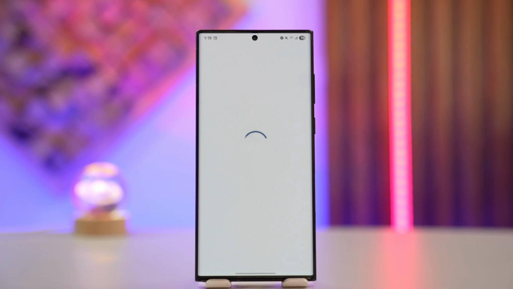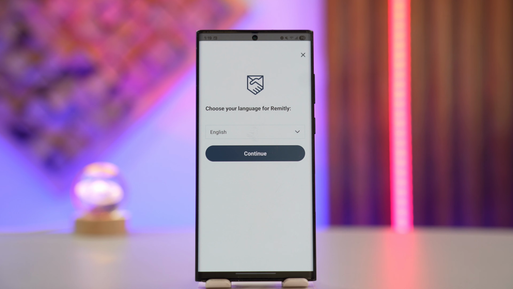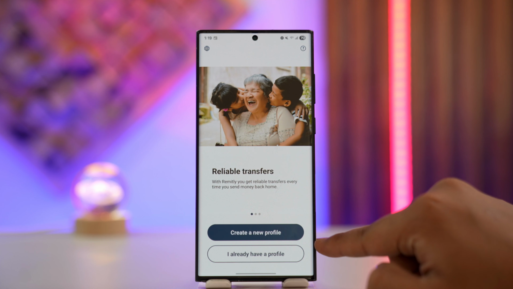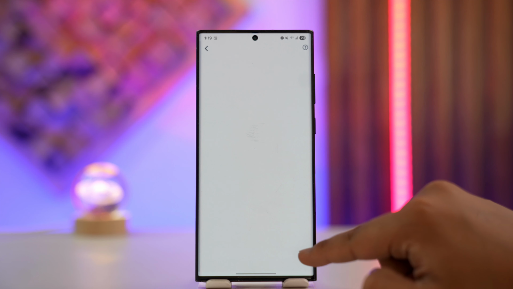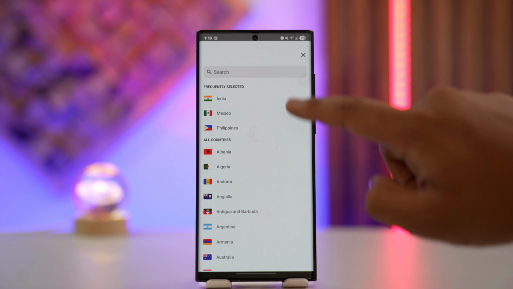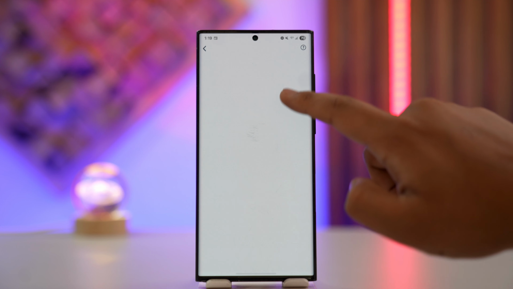And after you download it, this is the interface that you will see. So first choose a language for your Remitly account and tap on continue. Then tap on create a new profile because we're trying to set up Remitly for the first time. Select the country that you want to send from and to which country in this case.